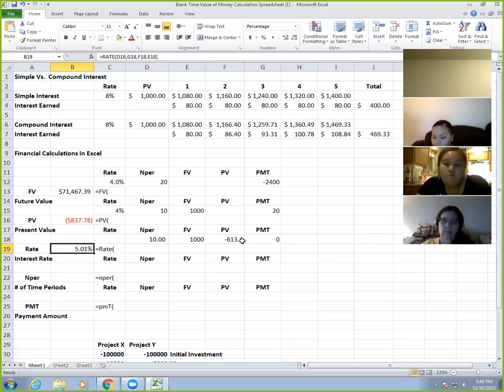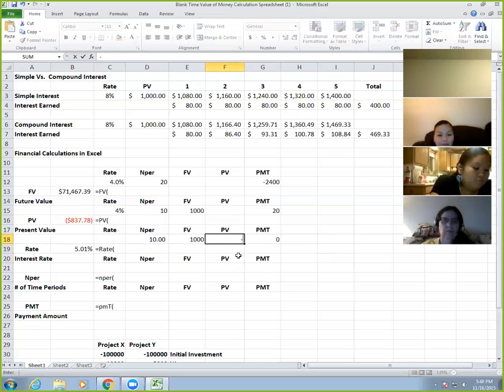So as this price fluctuates up and down, it will recalculate what that interest rate is, just like the other one. So let's say instead of 613, it was selling for 695 today. So negative 695. Now it's only earning 3.71%, right? Because you're paying more for it right now and you're earning the same thing in 10 years. So the average interest rate you're earning is less.